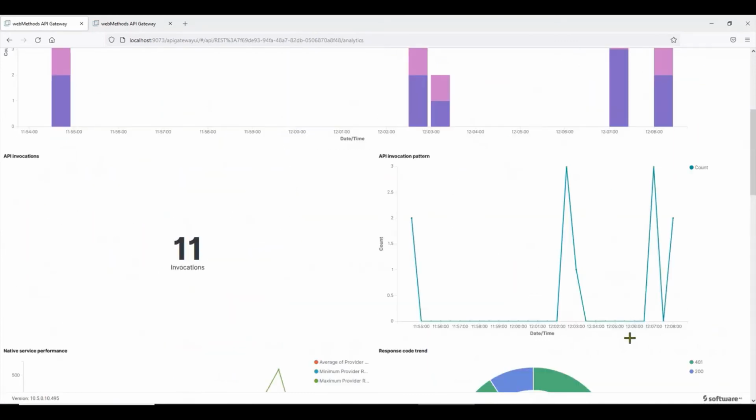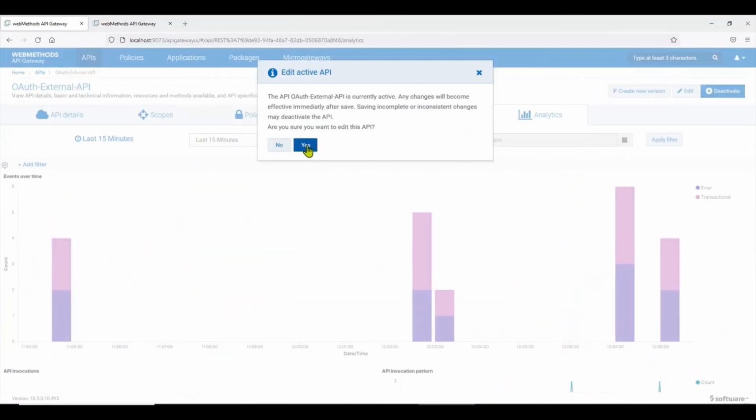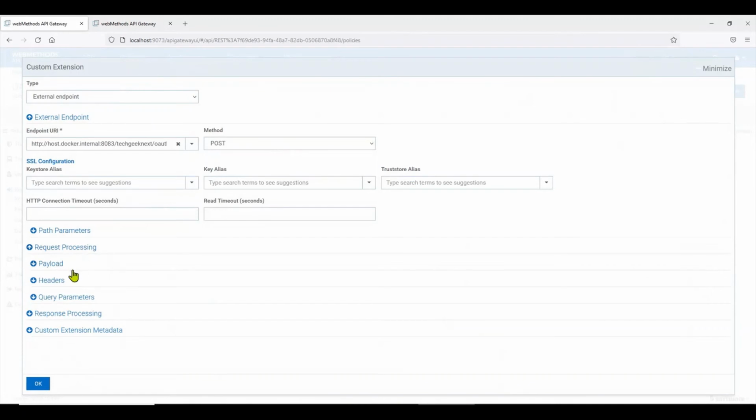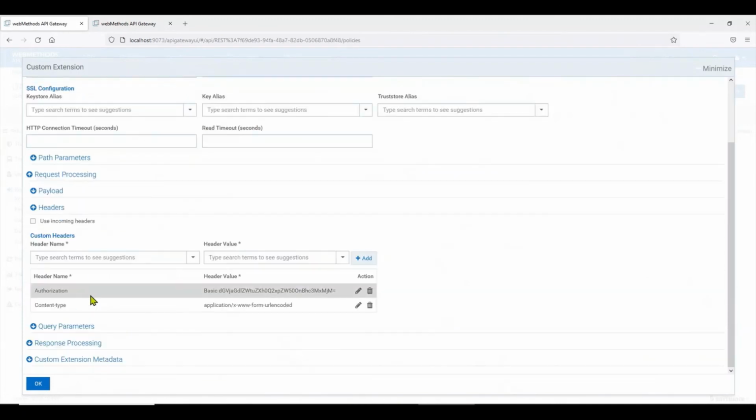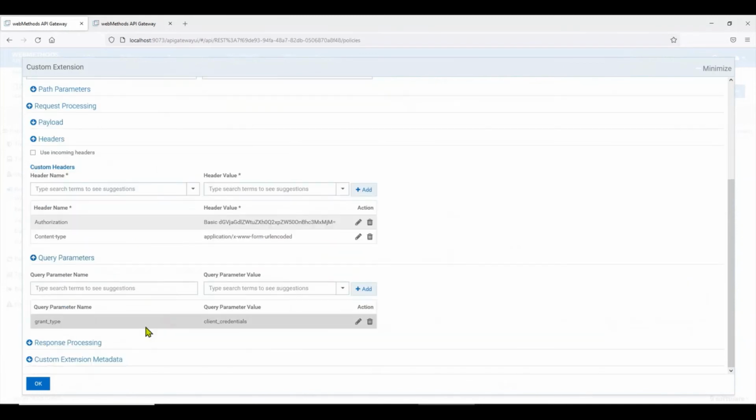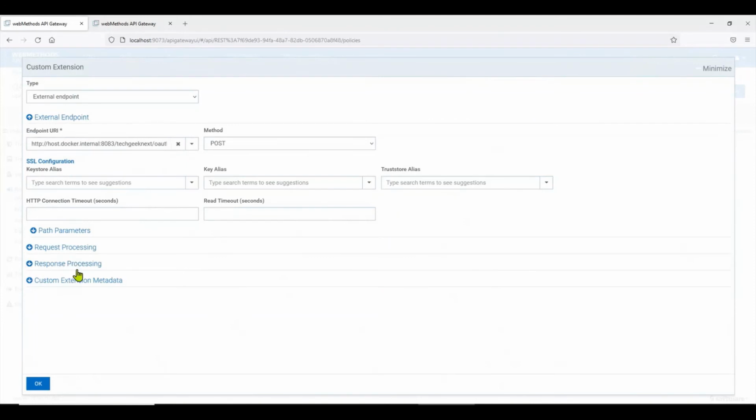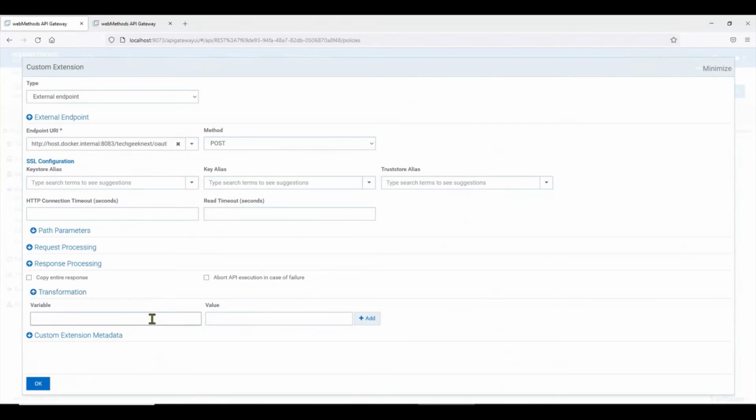So let's see how this can be done again on the gateway. We jump back onto the custom extension and open it up. So far we have done the request processing. We have given in the header value for the authorization. We have passed the body as the grant type. And now what's remaining is the response processing. For the response processing, we're going to inject the response into the header of authorization.